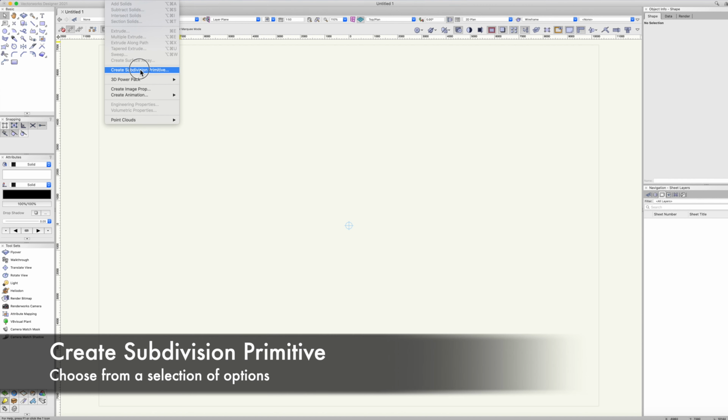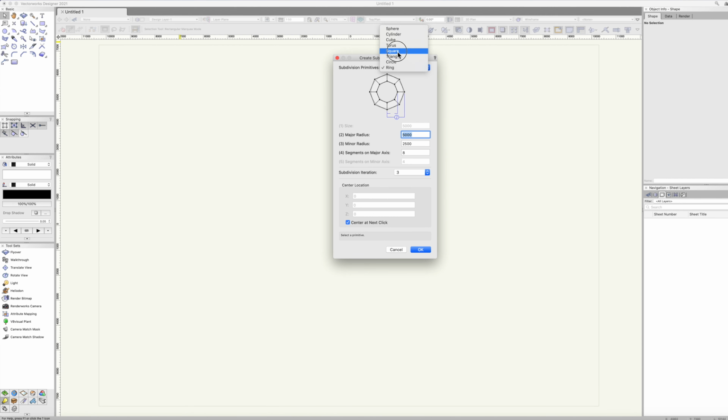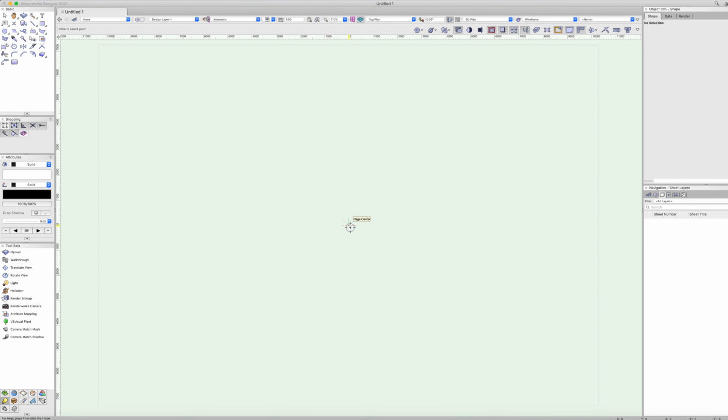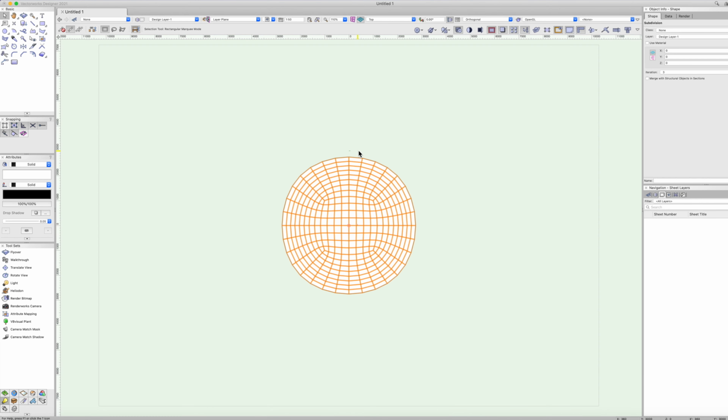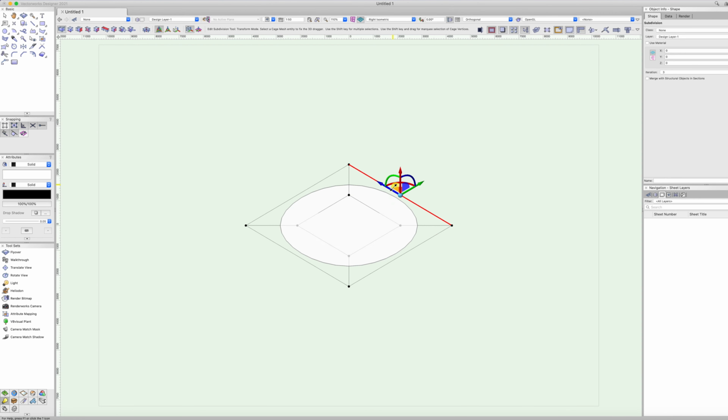Okay, so first of all, we're going to go up and create a subdivision primitive from the Model menu. I think we'll go for a circle to start with, and let's type in 6 meters for our size. We can check out the different subdivision iterations, but let's leave that on 3 for now, and we'll click OK. That'll place a circular subdivision primitive object in our model.